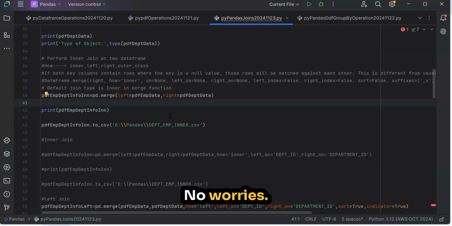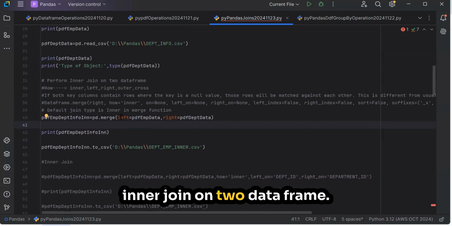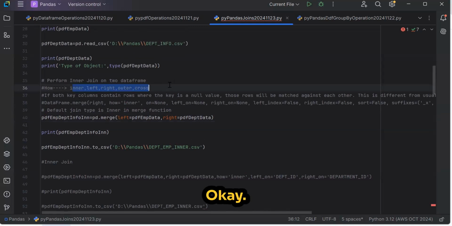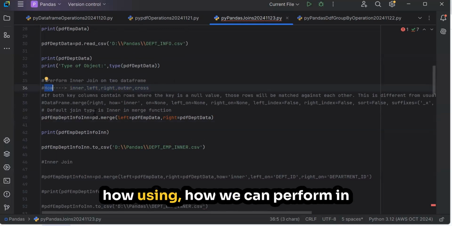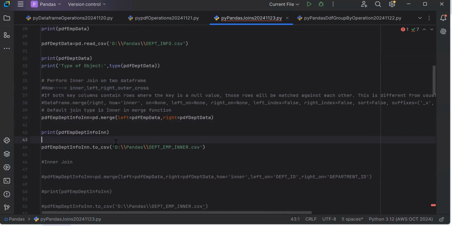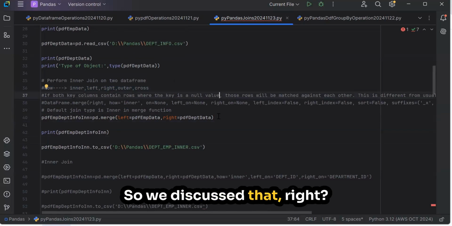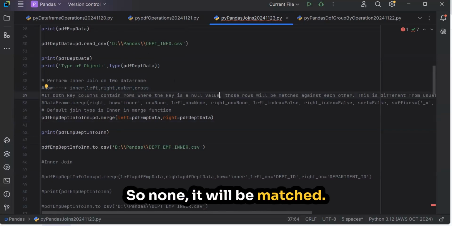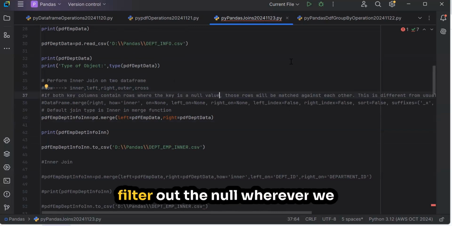Okay, fine. No worries. So what we discussed is performing an inner join on a data frame. What all parameters are there? How can we perform inner, left, right, outer, and cross join? If both key columns contain a row where the key is null, we discussed that, right? Null will be matched. So if you don't want null to match, you need to filter out the null wherever we have a null for the key column.